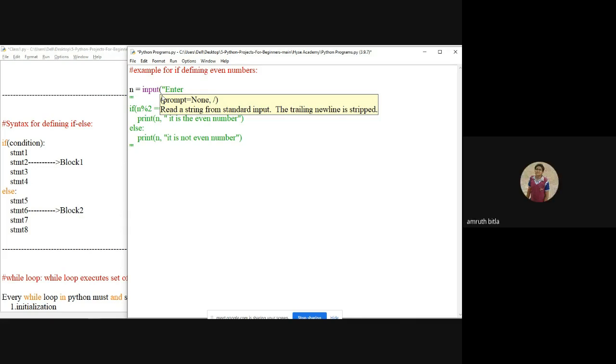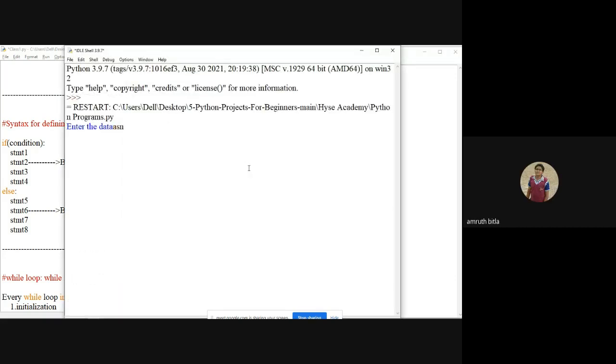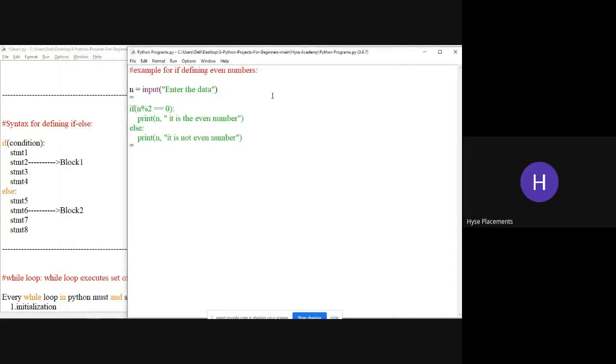You can put enter the data, any data you can enter now. You can see it's asking for any data. Any data you can give now. The programming is executed, and it's the end.